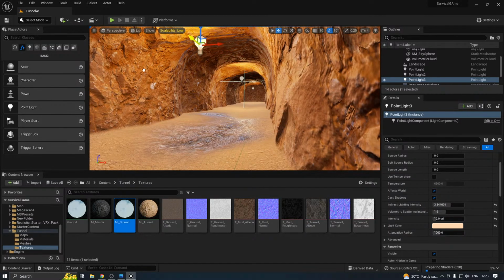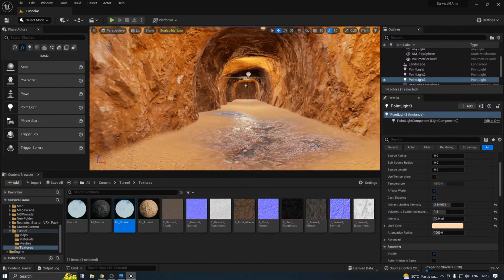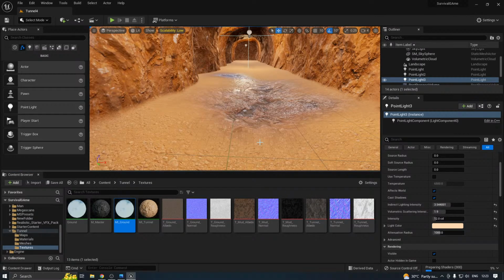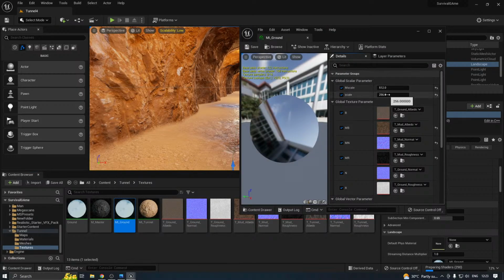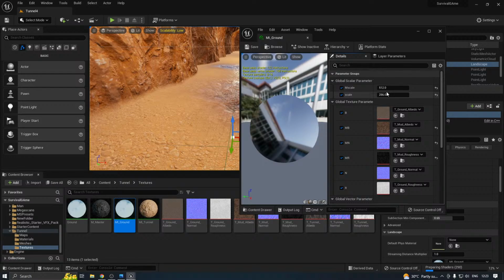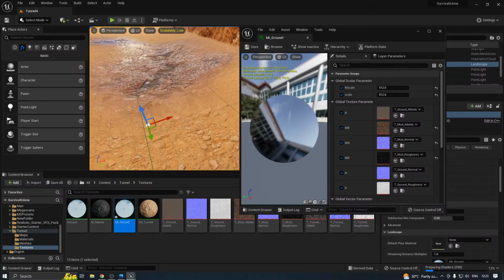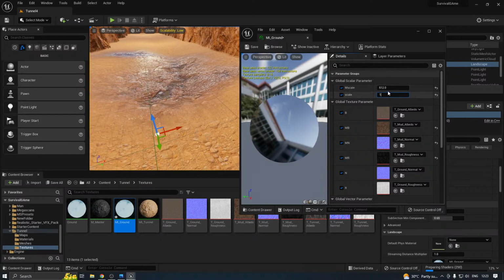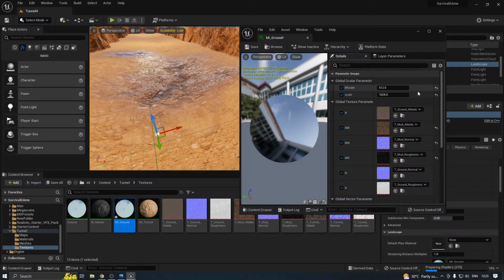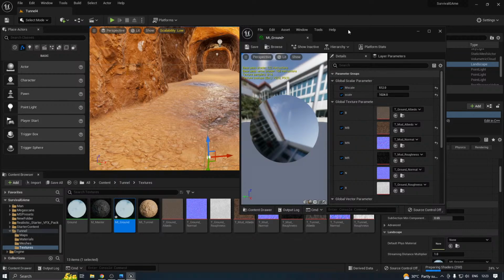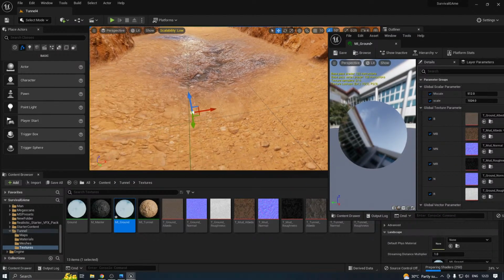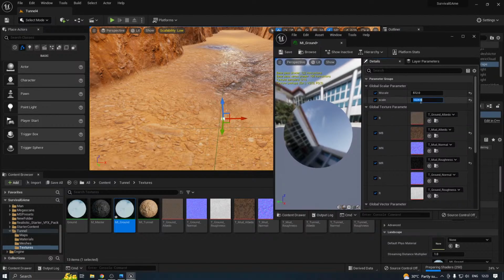Okay, now this light here. And open the ground material and change the scale to 4024. And change to 6.